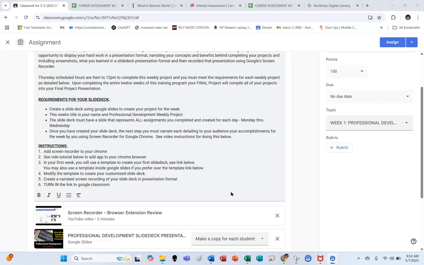This week, you're going to name your slide deck Professional Development Weekly Project. The slide deck must have a slide that represents all assignments you completed and created for each day, Monday through Wednesday. You'll also include screenshots. That way we have a picture that we can see exactly what you're doing in that slide deck.